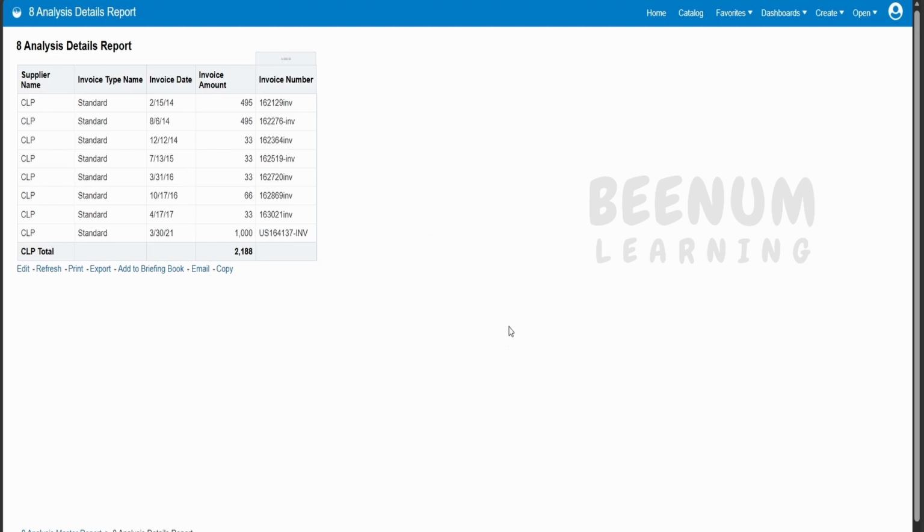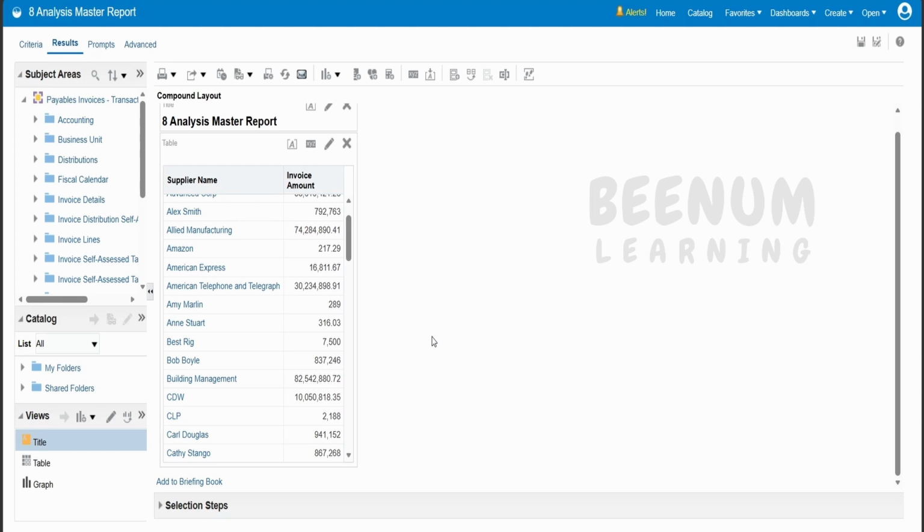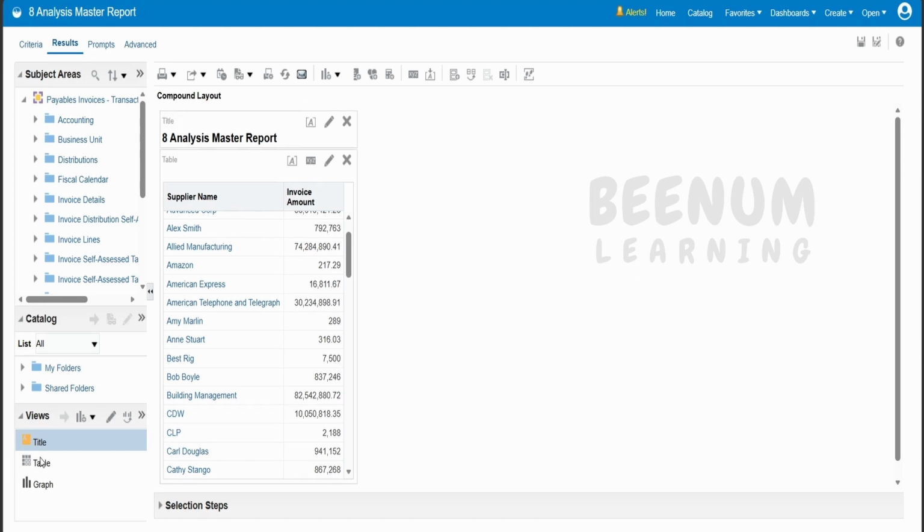Something like this is what you're seeing on the screen. We had added this graph view as well, but it was not showing on the screen in the master report. Let's see what is happening. So we had added the graph view, but we had forgotten to add it to the view. In order to add it to the view, we can just toggle this like this.